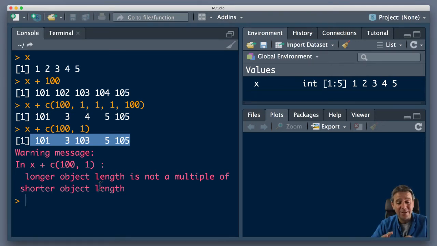You'll see red text a lot as we go through learning R, but try and read it. It might sound like gobbledygook initially, but as we go through, we're going to learn how to speak this geek language and interpret what these things mean. In this case, it's telling us longer object length is not a multiple of shorter object length. So x is an object, this c(100, 1) is an object, and they're not the same length, and they're not a multiple of each other, so it can't fit exactly when it recycles, so it gives a warning. So that's the idea there.